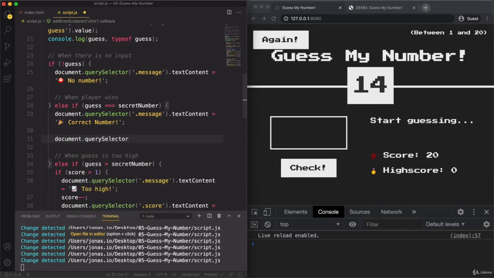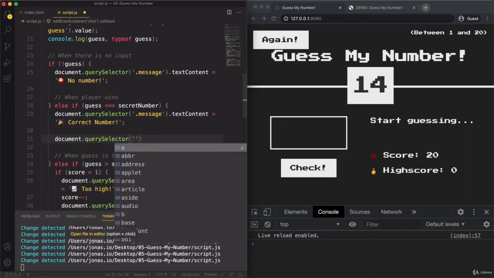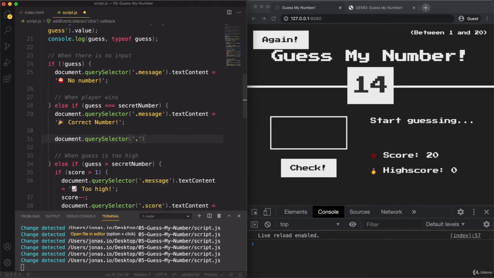document.querySelector and then the selector. And now it's just the body element. So there's no dot because that's for classes. It's just really the element name. And since there's only one body, it's going to work just fine. So here we select the body, and now we want to change the CSS style.